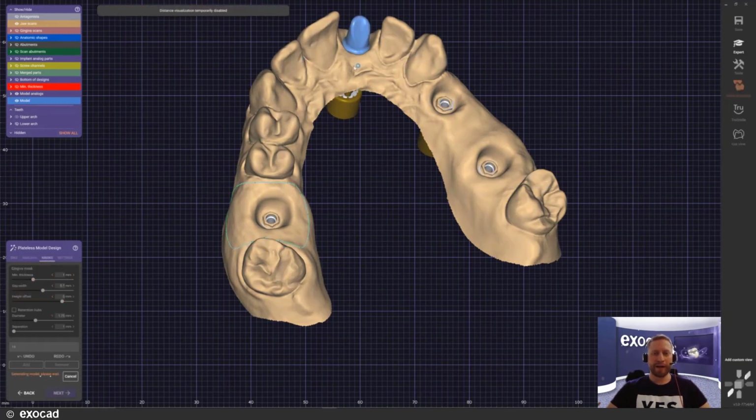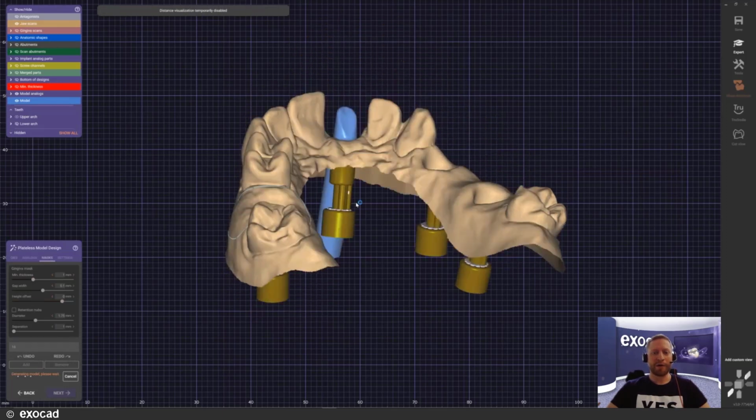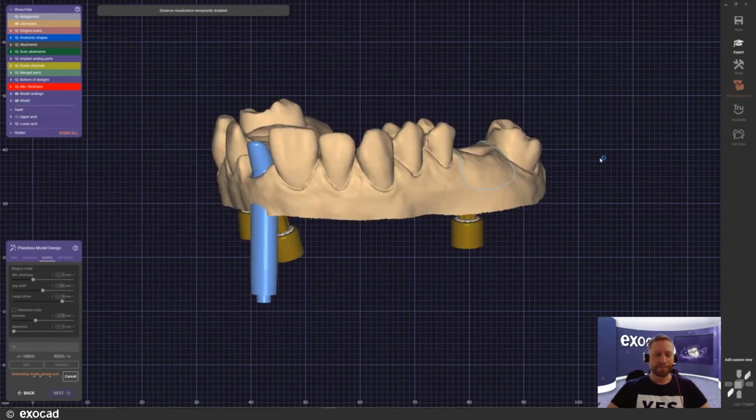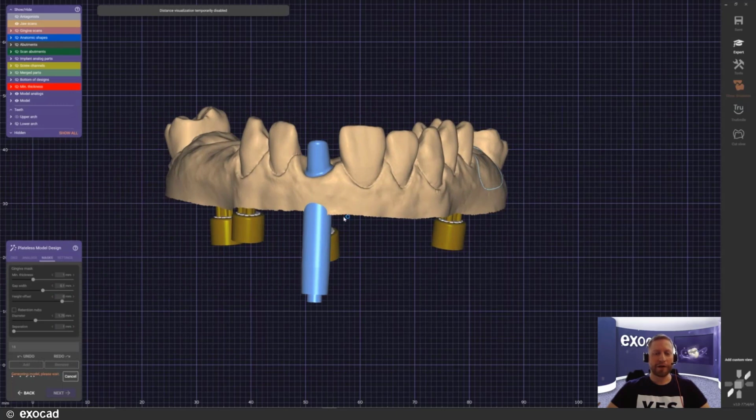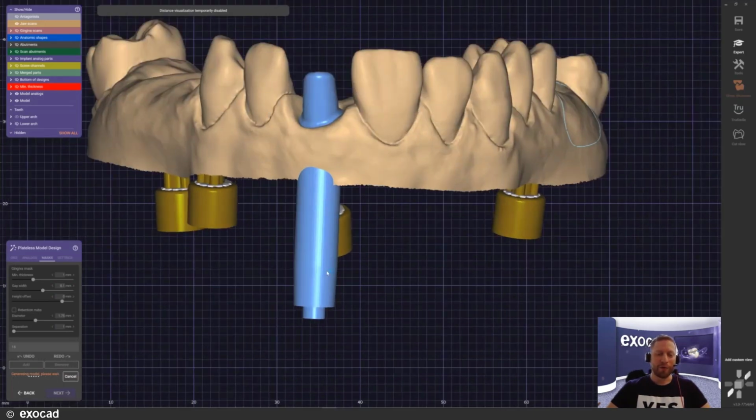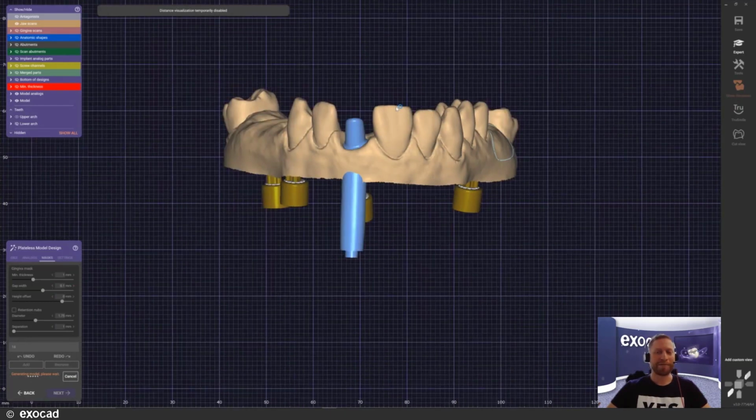Everything will be calculated. You can see here's our die already, and that's the conical die for our abutment. You can see, since I raised the taper height limit a lot higher than before, it's a very, very narrow position here, but that's okay for this purpose.